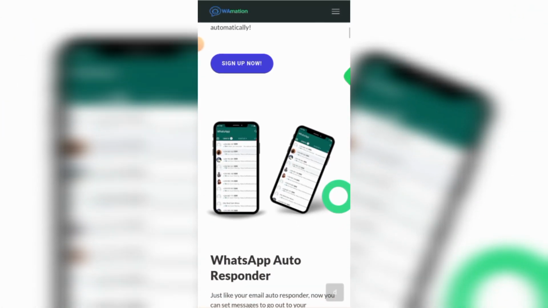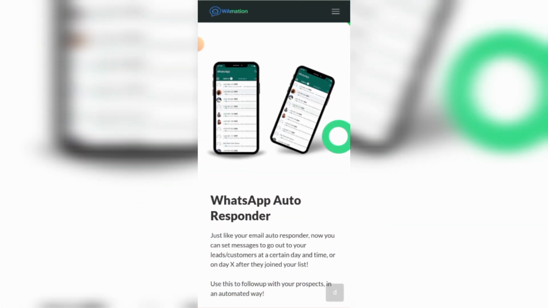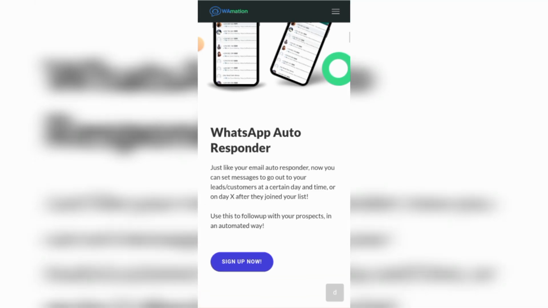This tool also gives us a WhatsApp autoresponder. Just like your email autoresponder, you could send messages to your leads and customers on a certain day and at a certain time. Once your customer joins your list, you could send messages to them. You could use this to follow up with your prospects and your customers.